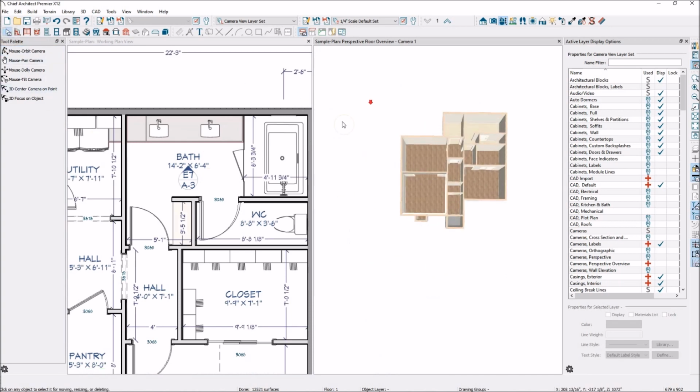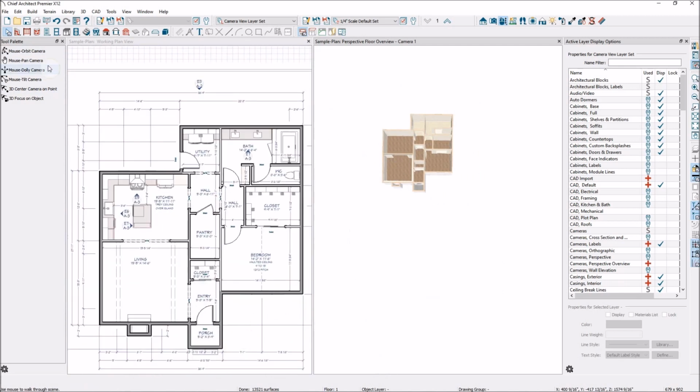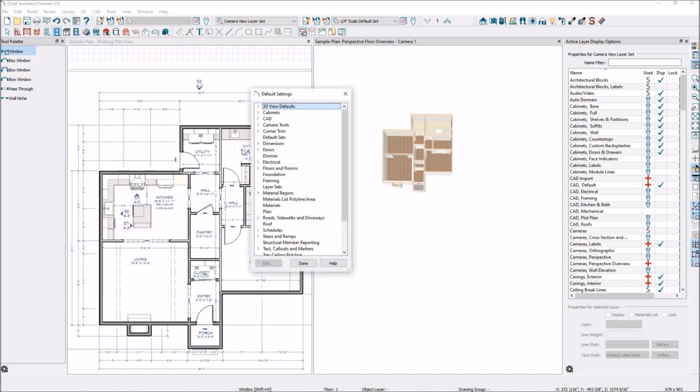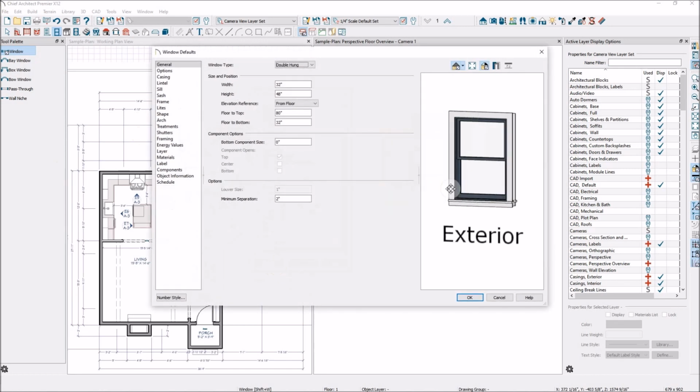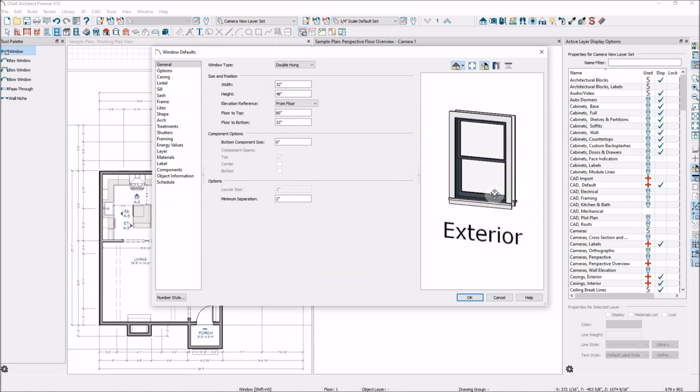So let's do windows. All right, windows are going to essentially act the same way as the doors. So we're going to grab a window here. And again, if you're in Home Designer Pro, go on into your default settings right now and get this window set up. We'll go into our default settings, into our window. So here's our default window. If we drop it in, that's what it's going to look like.